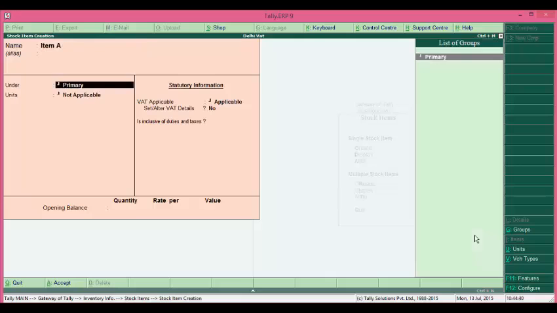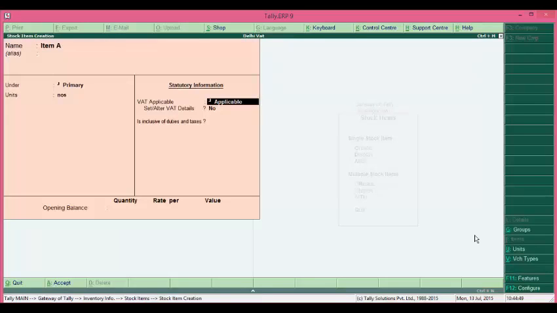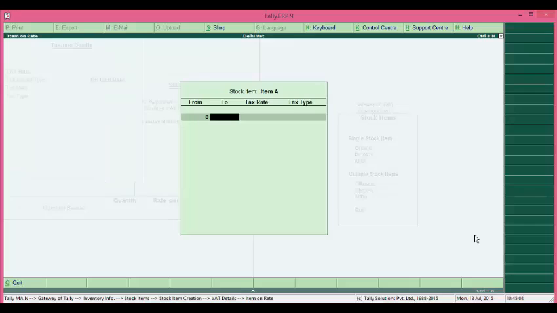Item A, units of measures, numbers, VAT applicable, set or alter VAT details here. Yes. Over here you can see that there is a calculation type which has come. If you press the space bar, we can select on item rate. Okay. So we can give a range over here, 0 to 500. Tax rate is 0.